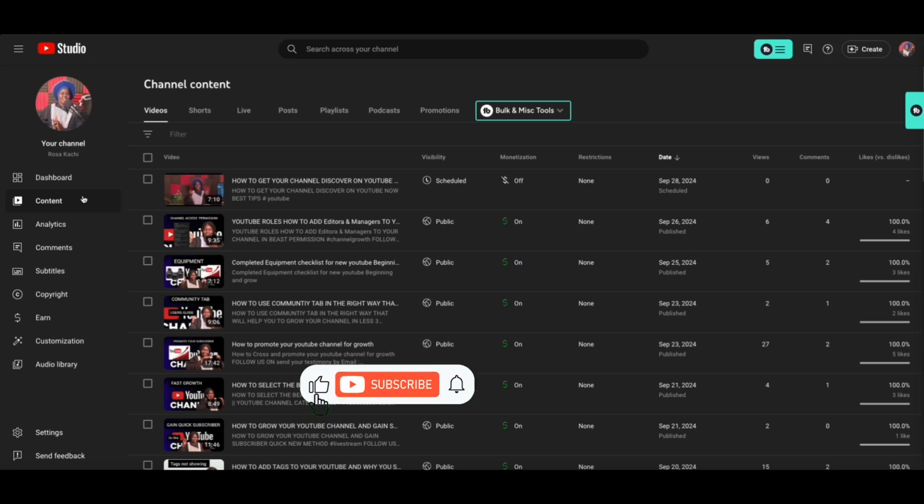Can you keep your money in your Google account without withdrawing it on time?